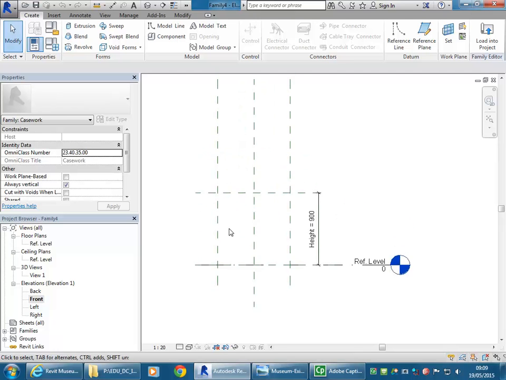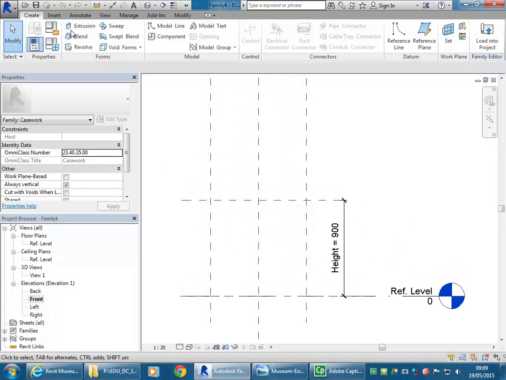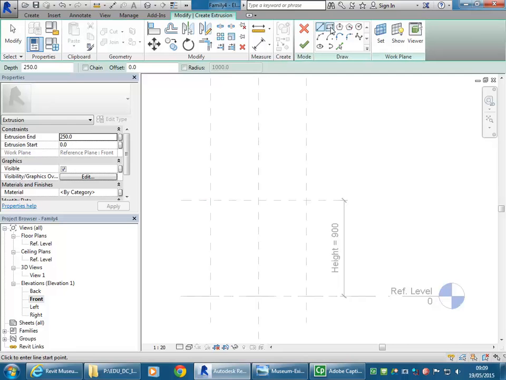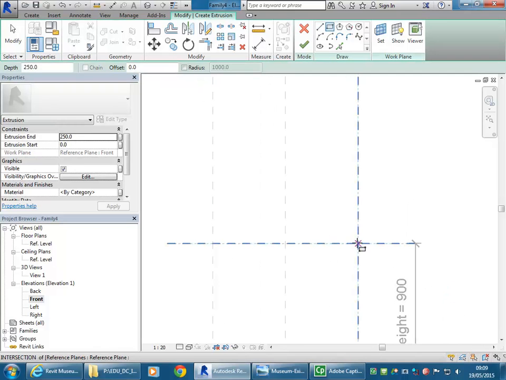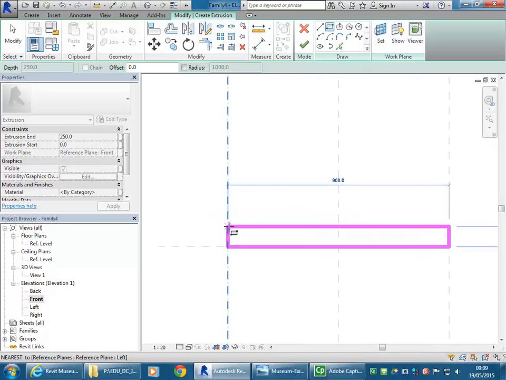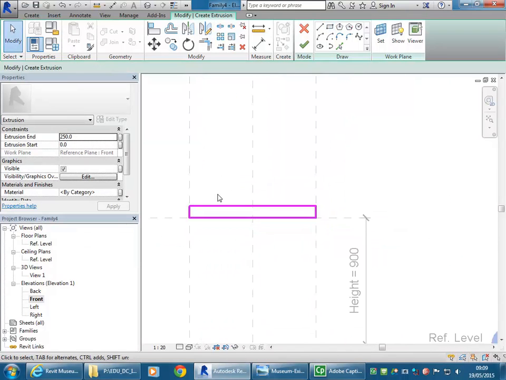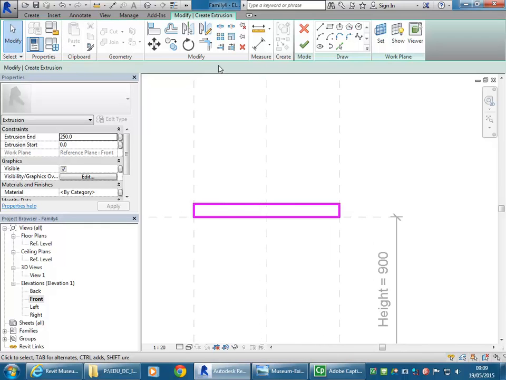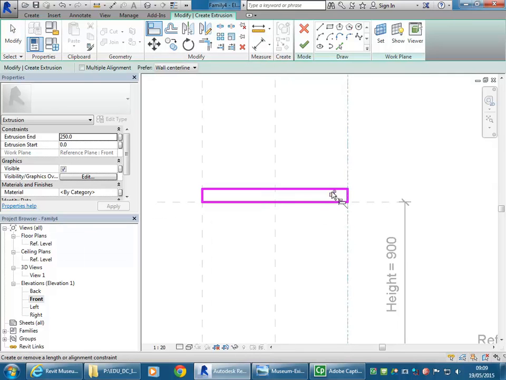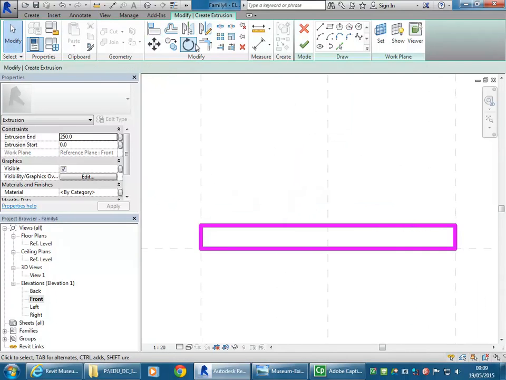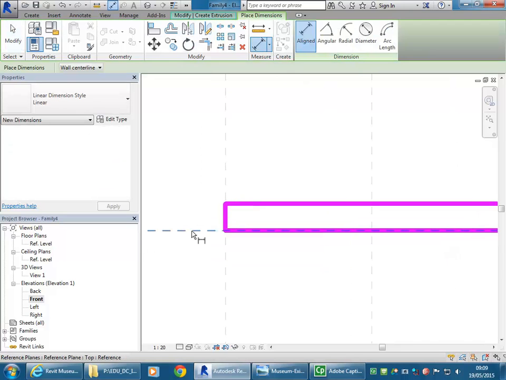in my front view, a solid, just like you did when you use model in place. So with an extrusion, I'm simply going to make a rectangle. And I'm going to use a line this time and lock each of these sides. So make sure you have a go at this because it's the basis of most families in Revit.